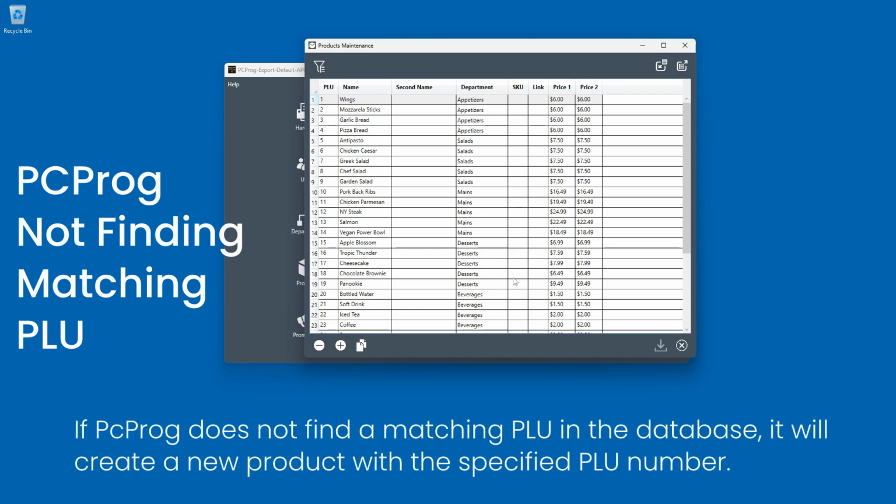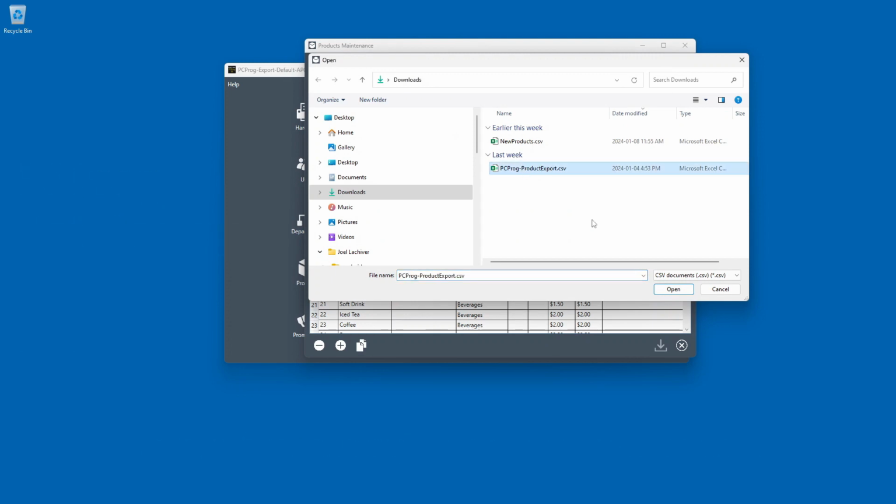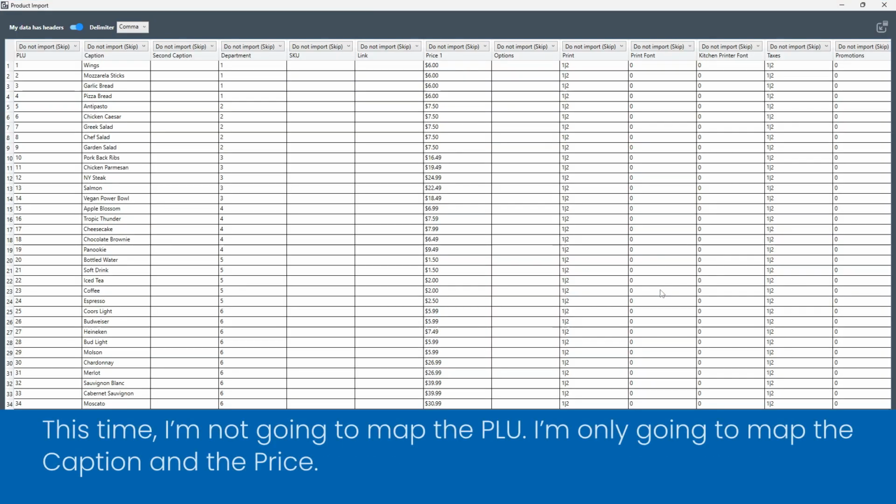If PCPROG does not find a matching PLU in the database, it will create a new product with the specified PLU number. Let's go back and import this data one more time. This time, I'm not going to map the PLU. I'm only going to map the caption and the price.